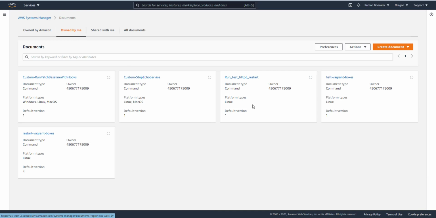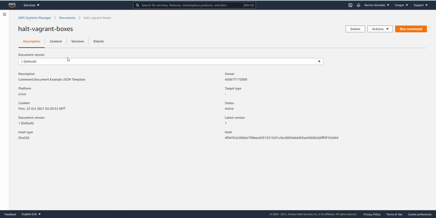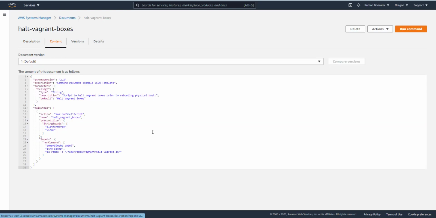So owned by me, you'll see right here, halt Vagrant boxes, restart Vagrant boxes. I just took whatever was here by default and added a description and a default name here. And this is essentially what it does: it goes into my box. My Vagrant boxes are running under my user. I probably should have taken that out. And it just runs this script that's on the host itself.